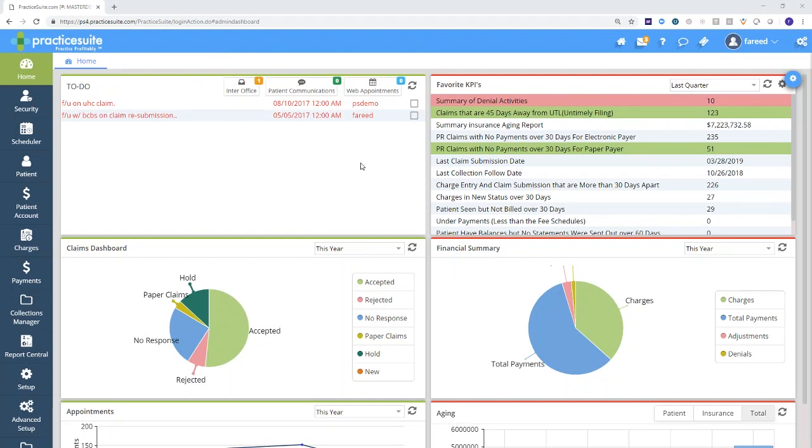Now, once you arrive on the homepage here, you will have your own personalized dashboard. This dashboard is based off of your user role. So, if you're a billing administrator like myself, you'd have a workflow very similar to this. If you're just a front office scheduler, someone that should not have access to some of the financial data you see here, they would not have something like this pop up.